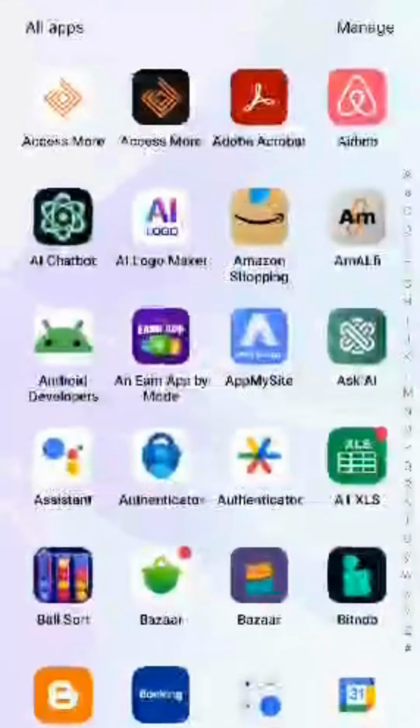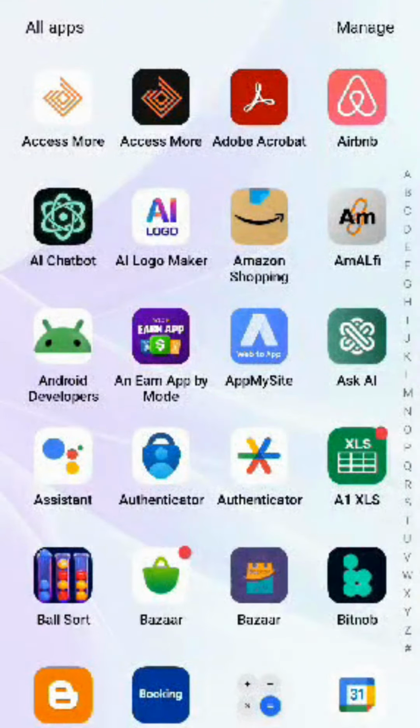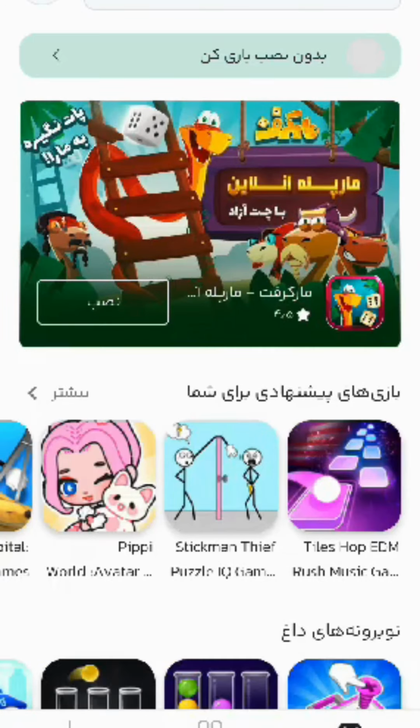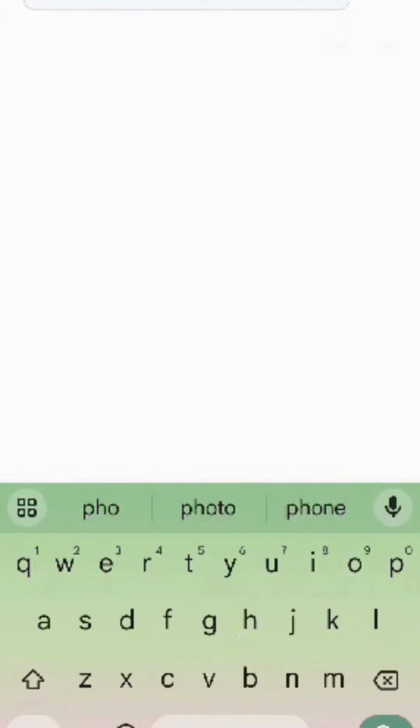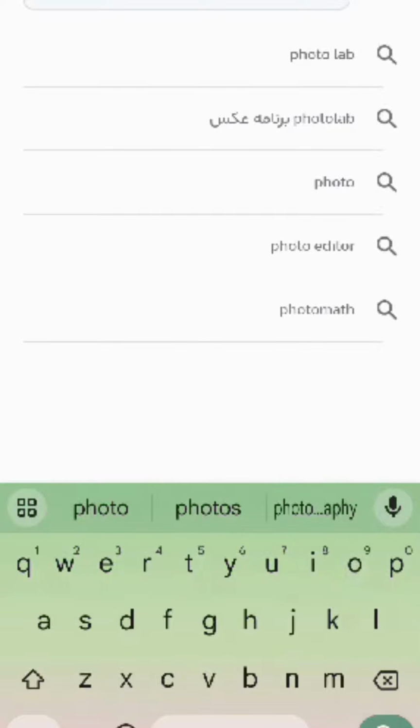So once you have gotten your Bazaar app, you now click on it. If you click on it, you see it's not showing English. It's not showing English at all. So just search PhotoG. Remember that shape I gave you? That is what you are going to use to know it. PhotoG. Search.